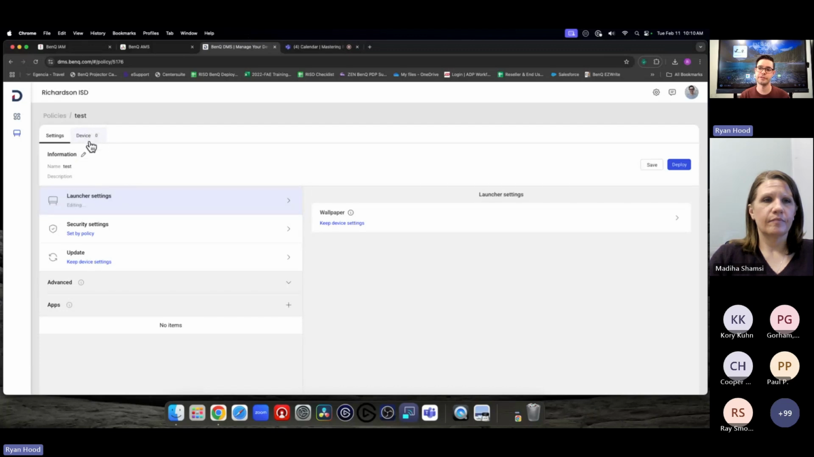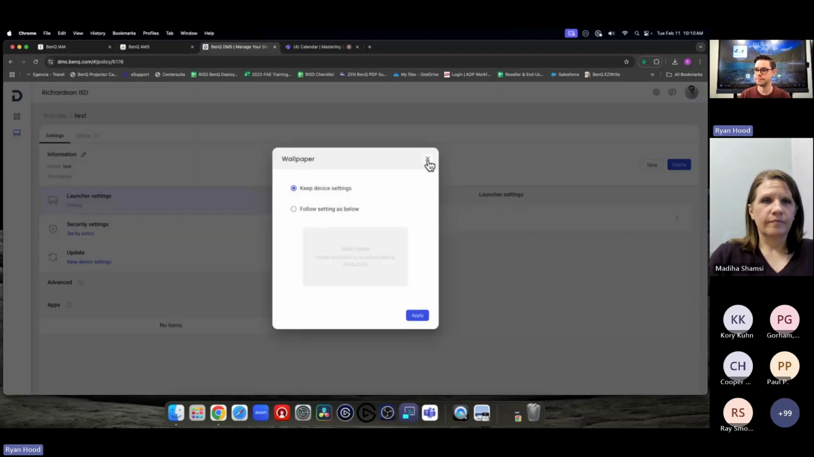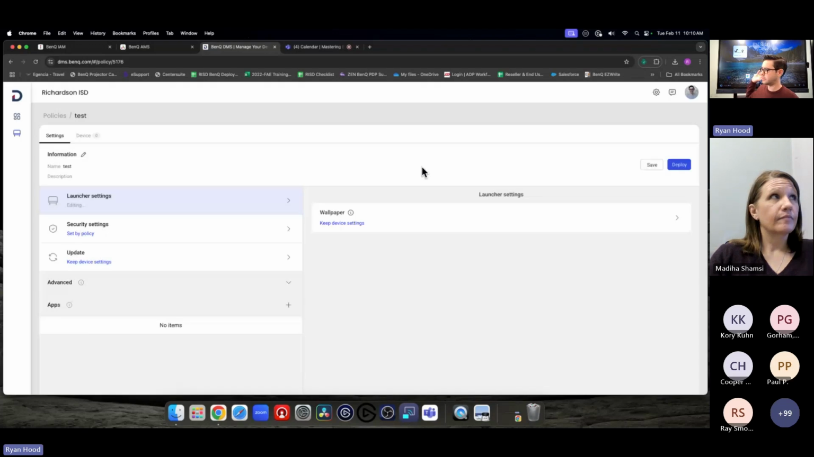You can see how many devices actually have your policy. You can come in and change the wallpaper, and all the boards actually have their own customized wallpaper. I don't know if you've seen too much about BenQ stuff, but everybody has their profile. When they come and tap their NFC card to log in, which I'll go over here in a second, their wallpaper will show up. But you can actually override that if you wanted to from here.